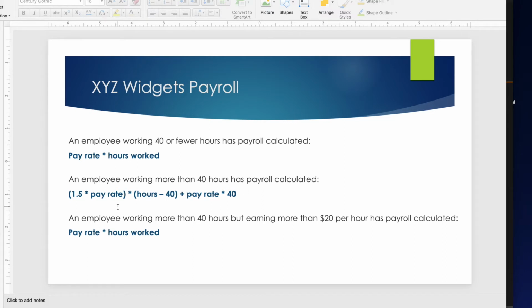Now at this company, if an employee works more than 40 hours, but they also make more than $20 per hour, they have their pay calculated at the normal rate, just like an employee working 40 or fewer hours.